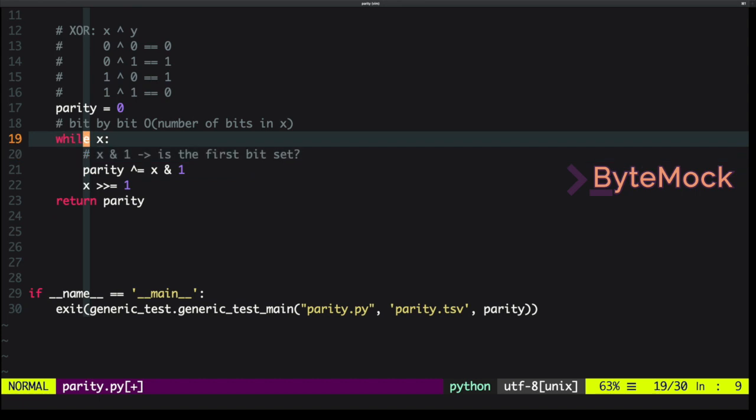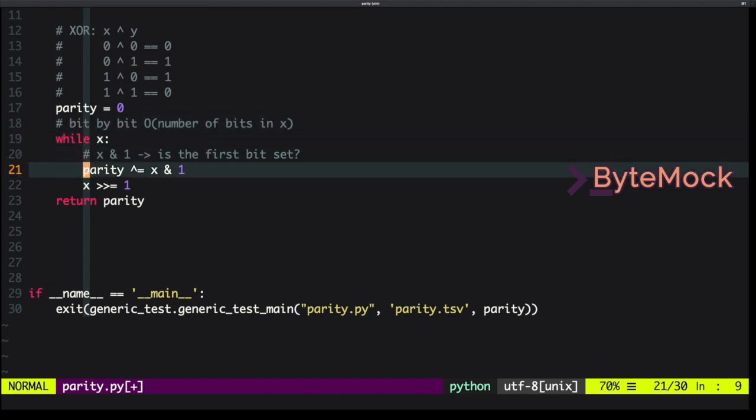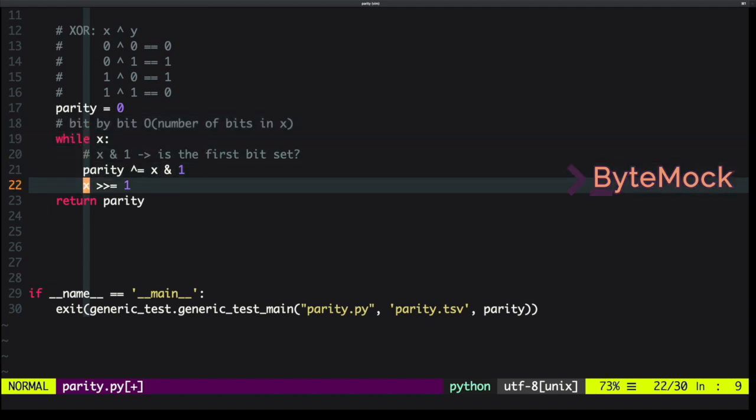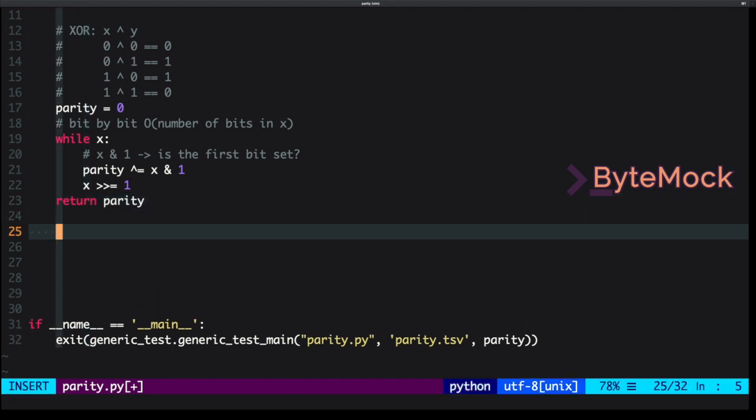So of course, if we know we have 64 bits, then the solution is still going to be O of 1, but it's going to be O of number of bits in X. So if we didn't have a 64-bit integer, it would be much slower. And that leads us to our second solution, which would be check the last set bit.